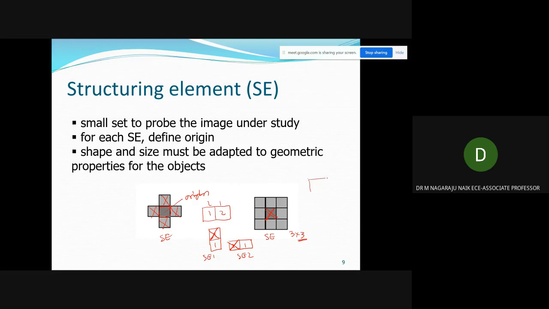Suppose you are considering this 3. If it is defined, then you have to take this as the origin. Otherwise, you have to take this one. If it is not defined, then you have to take the center one. The center one is the origin. If it is specified, then this is the origin. So depending on the specification or the structural element, we can select the center one as the origin. That you have to remember.